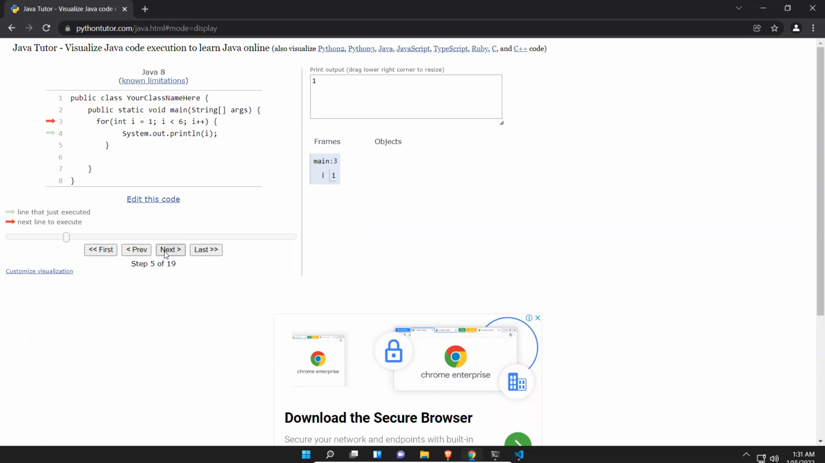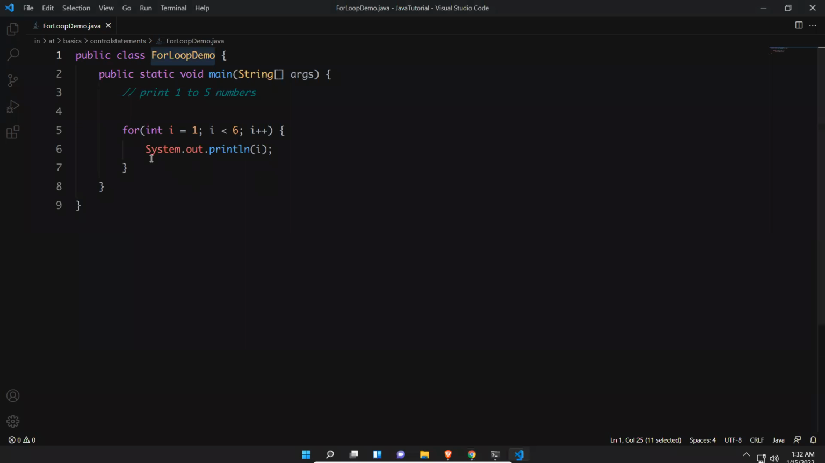Now here what happens: i became 2. You see, i became 2. Then it prints 2. Now you observe here, once I click next, it will become 3. You see 3. If you click next, it comes here and prints 3. Again, go back. When I click next, it will become 4. Come here, print 4. Then it will become 5, print 5. Go back, it became 6. So it came out of the loop.